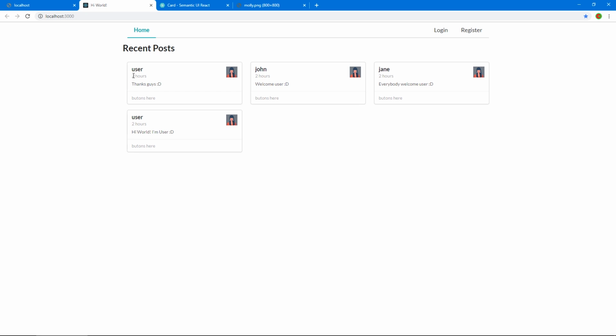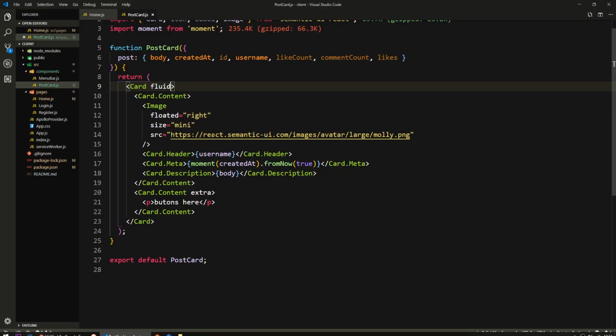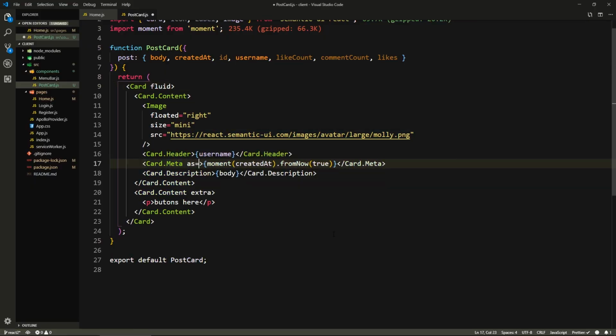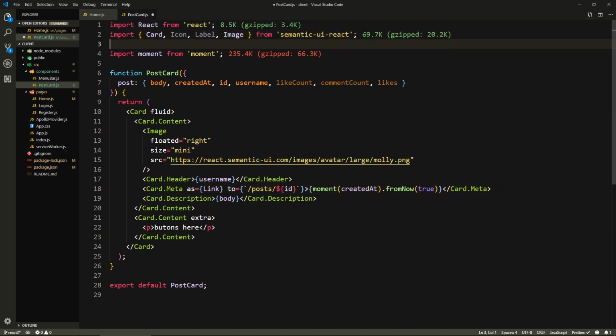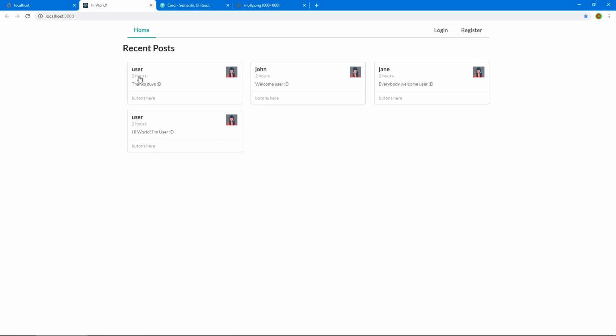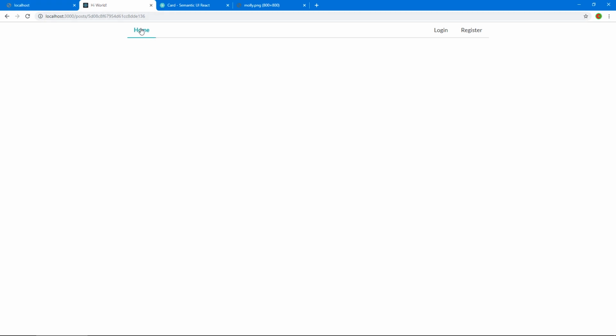Just like Facebook, let's make this timestamp a link into the post itself. So here for this card meta, we're going to say as, and it's going to be a link, and we're going to give it a property too. And this, let's do backticks, and we'll say slash posts slash dollar curly braces, and here we'll put the ID of the post. Of course we need to import link as well, so let's import link from React router DOM, and let's save. Let's look at it. All right, so this becomes a link and it takes us there. Of course there's nothing here. All right, cool. So this takes us to that ID, etc, etc.